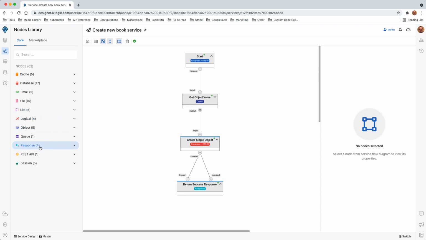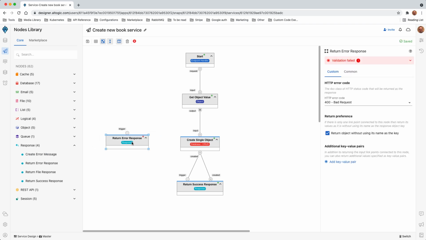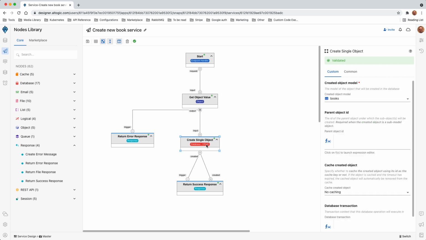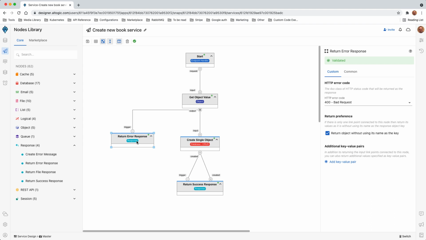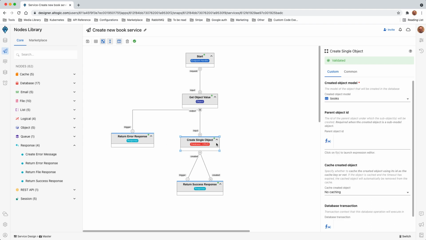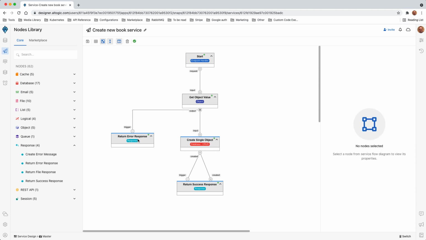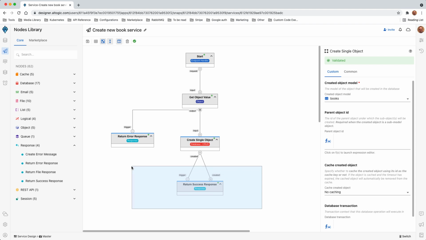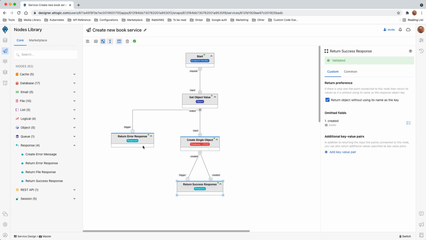Another interesting thing I need to mention is, for example, the return error response. For some reason, you wanted to raise an error. What happens is the following: the get object value node is executed, then get object value will trigger both create single object and return error response nodes. Most probably the create single object node will be executed first because I added this node at a later step, but whenever the return error response node is executed, Altogic stops execution of the service, meaning that even if I execute this one, the return success response node will not be executed.